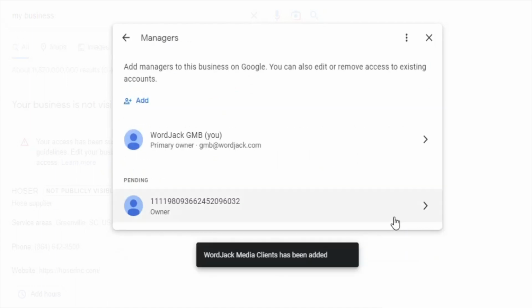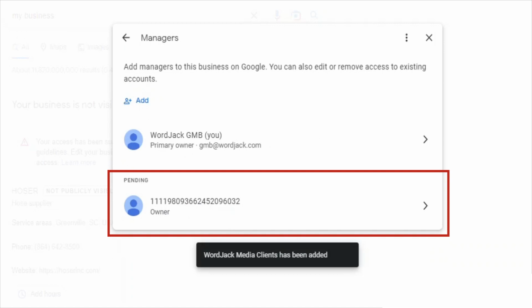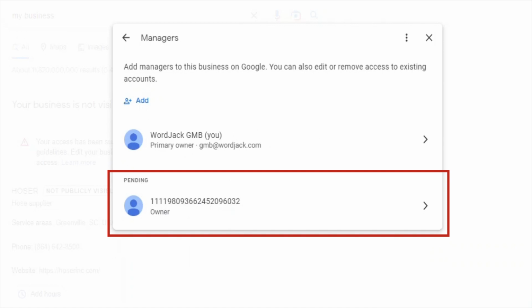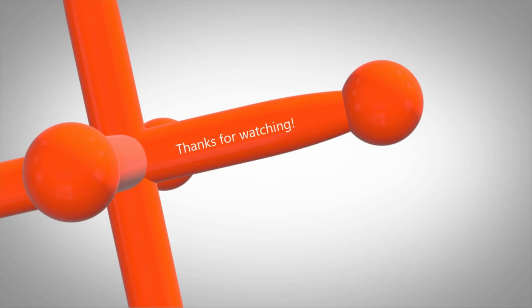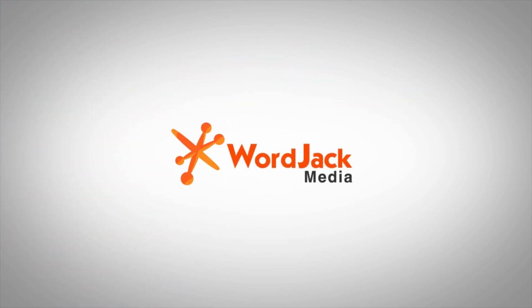If you see the agency name on this screen under Pending, you have successfully completed this process. Finally, please notify your WordJack Marketing Manager that you have successfully sent the invitation.